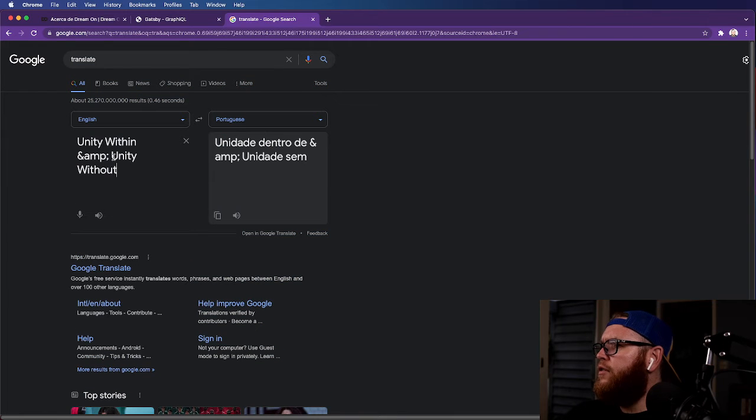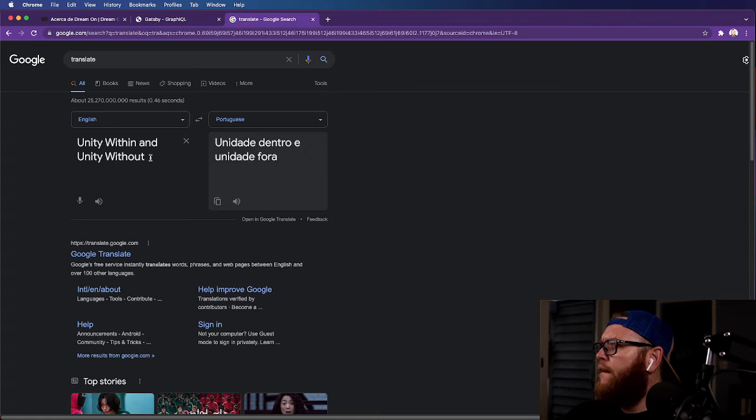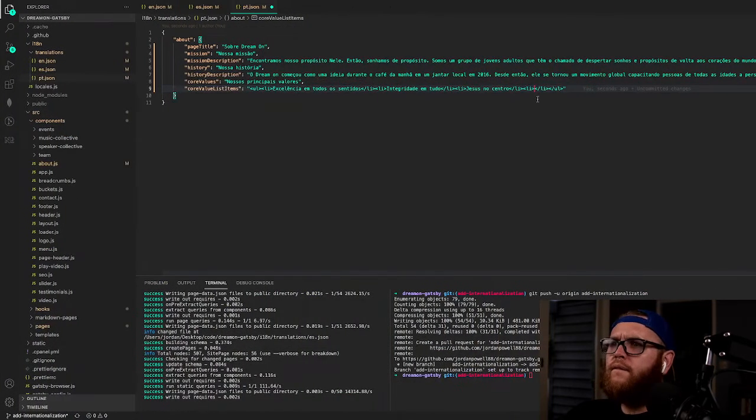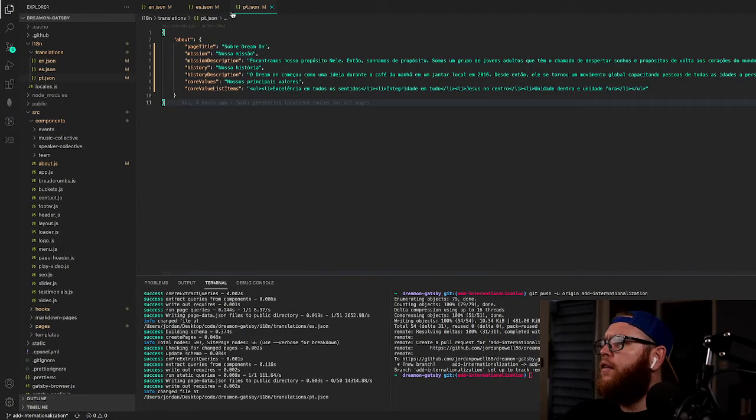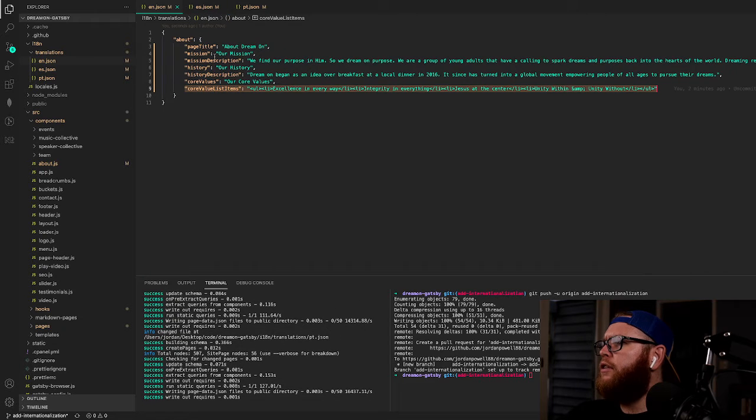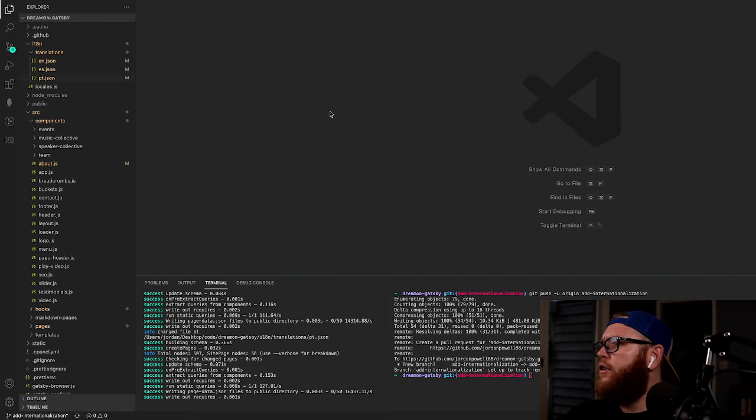Here I have an ampersand. Yeah. This is Spanish, Portuguese, English. Let's see if this works. So first thing is I need to update my hook.